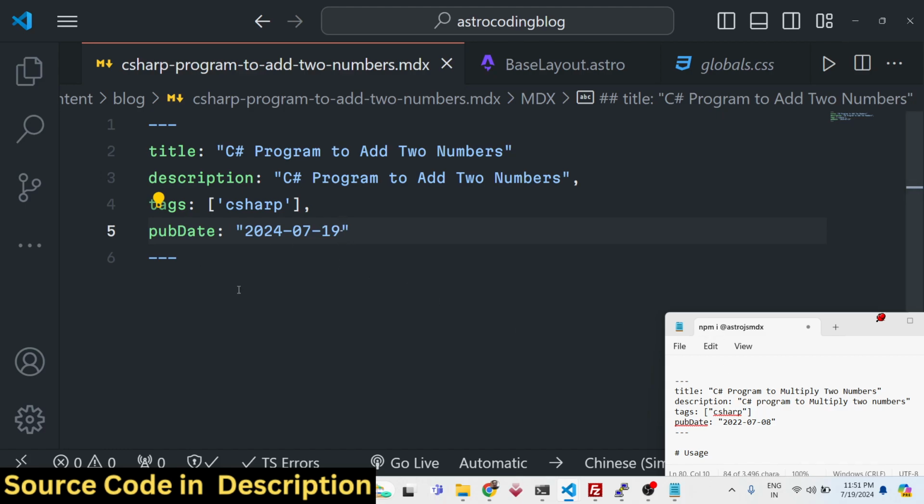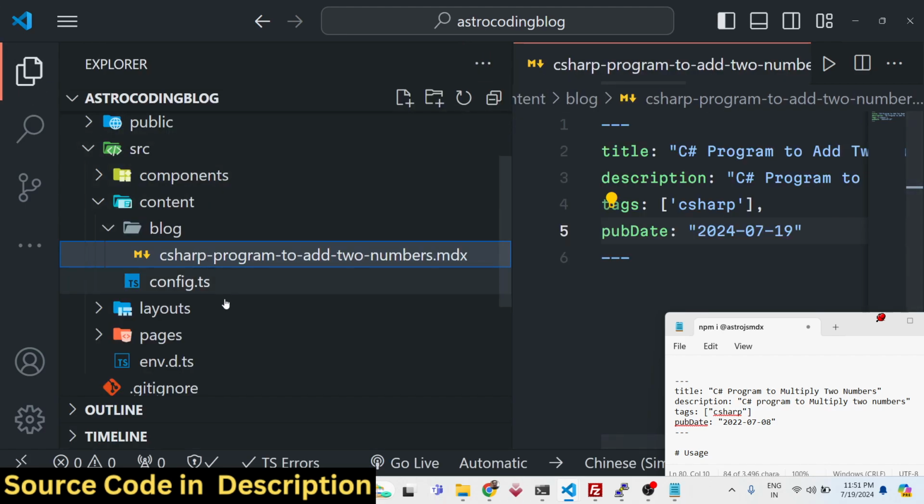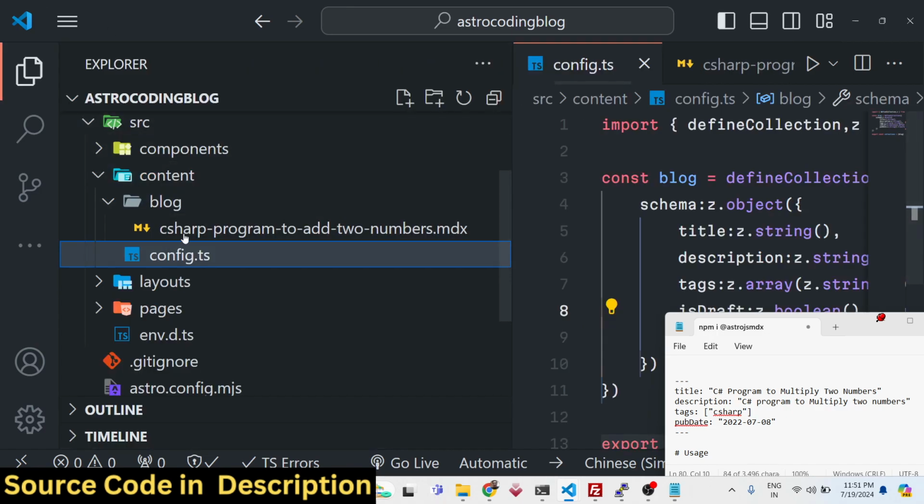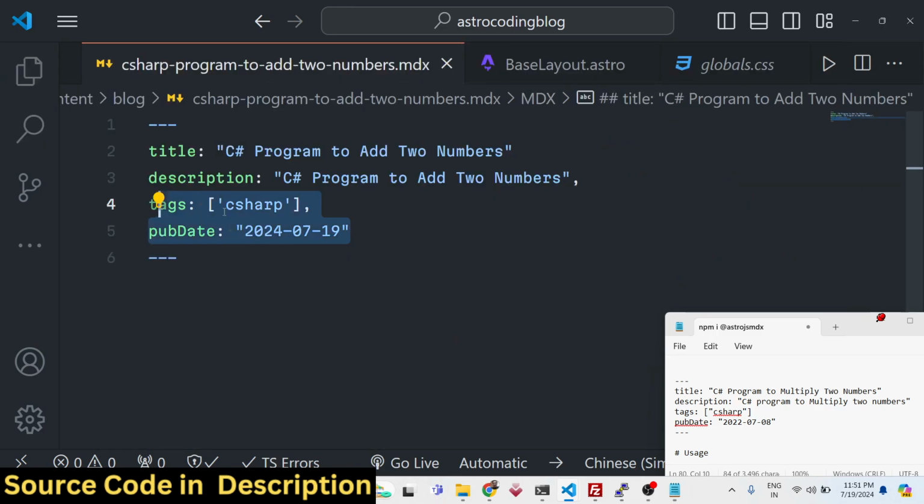So these are the four variables that we defined in the previous file. If you see the config file, there is title, description, tags, and publish date. We are not providing isDraft because by default it is set to false, since we will be publishing this. If you are not publishing it, then we can set isDraft to true like this, but we are publishing it, so we are not providing that value.